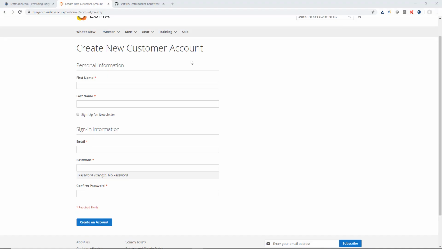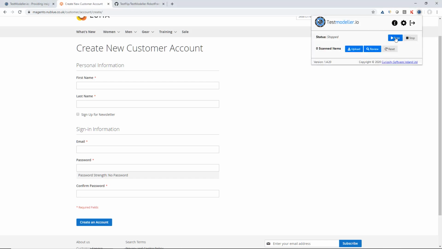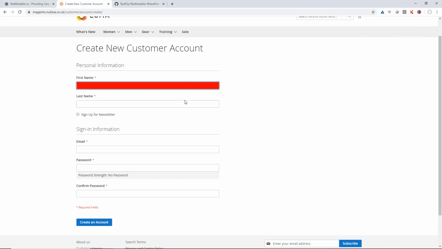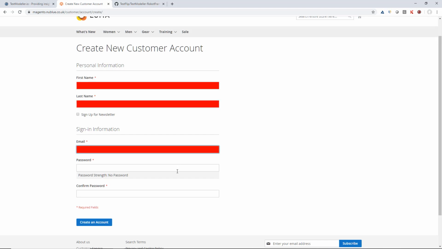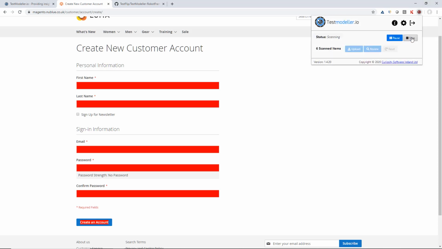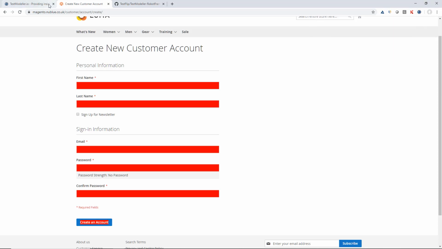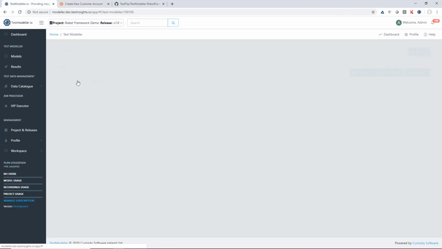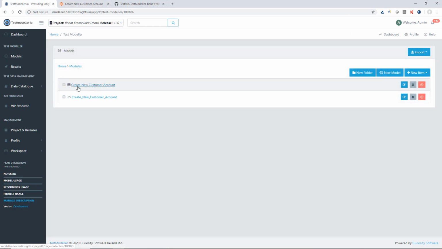In this demo, we're going to be automating this sign-up page. To do that, we have an accelerator in the browser where we can start scanning web applications. So here we're going to scan our sign-up page, and we're then going to upload this into Test Modeler. Now, if we come over to Test Modeler and take a look, what we'll see is we've got two files that have been created.